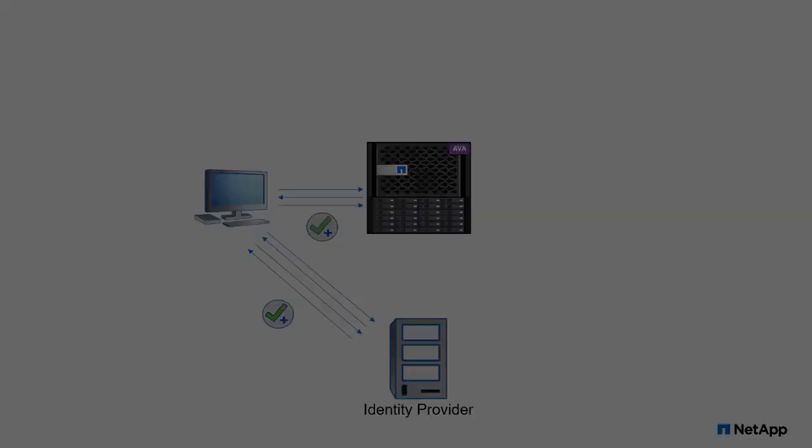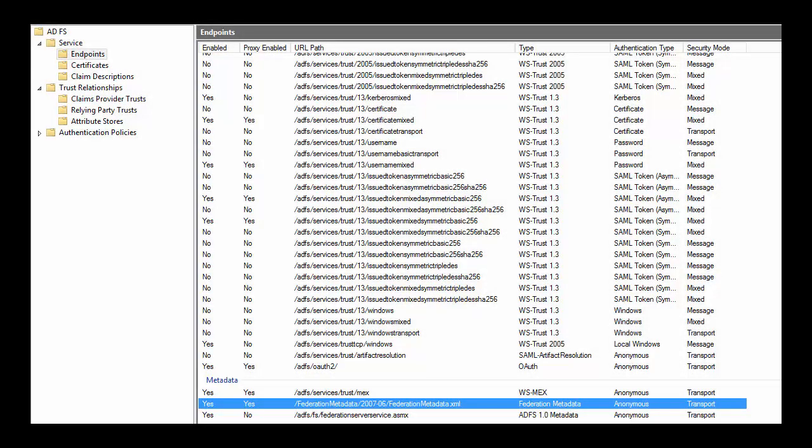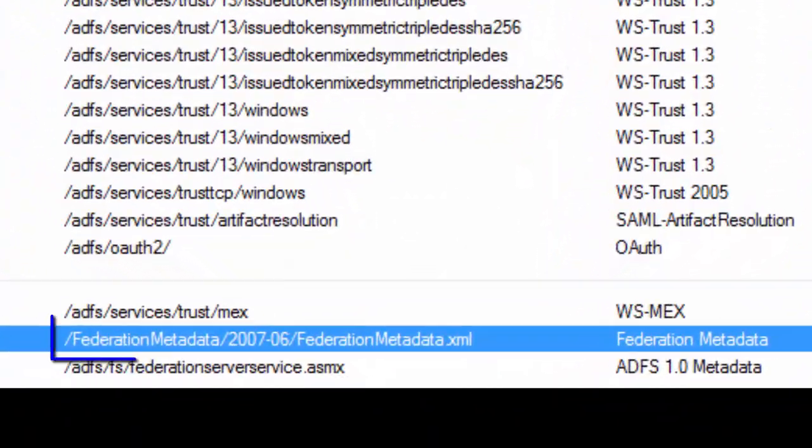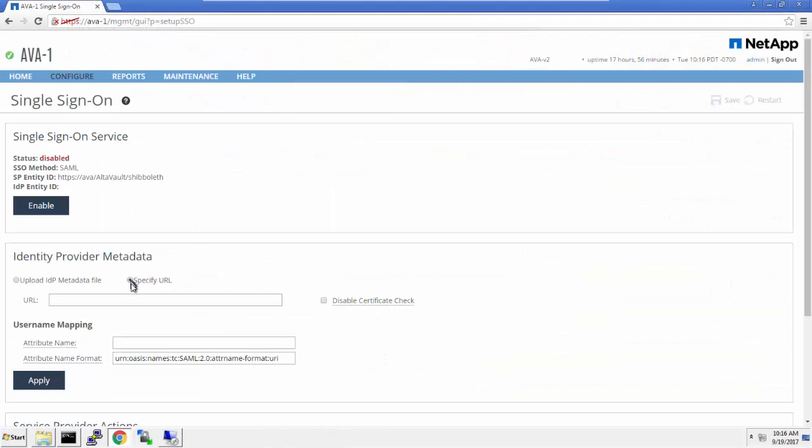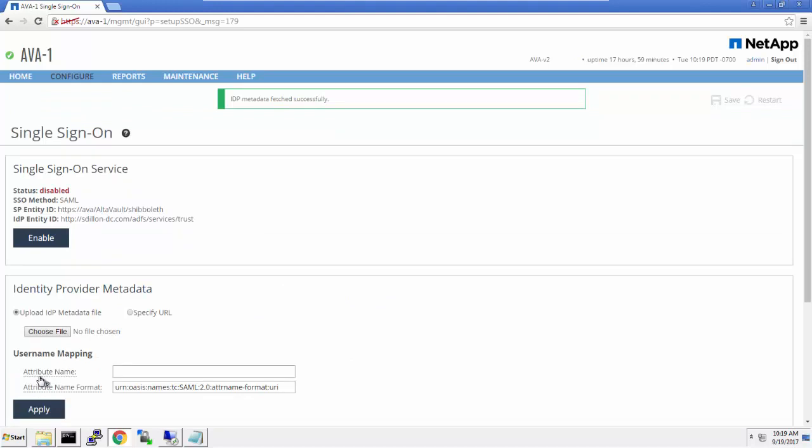As you can see here, ADFS stores its metadata in the file federationmetadata.xml. Let's point AltaVault to this metadata, then disable the certificate check because we're using self-signed certificates in this demo, and then click Apply. Now that AltaVault has information about the IDP, let's do the same for ADFS.